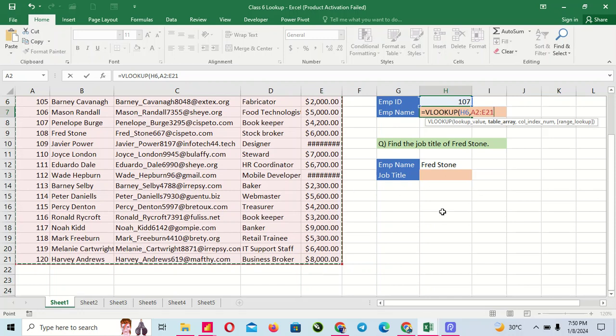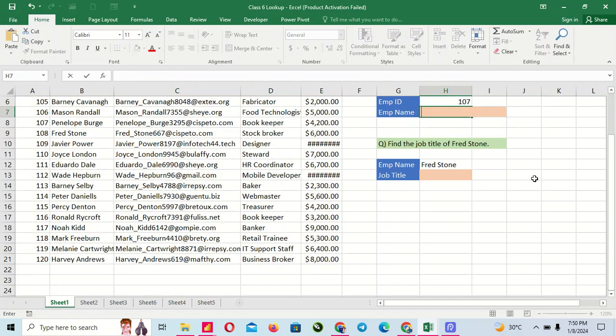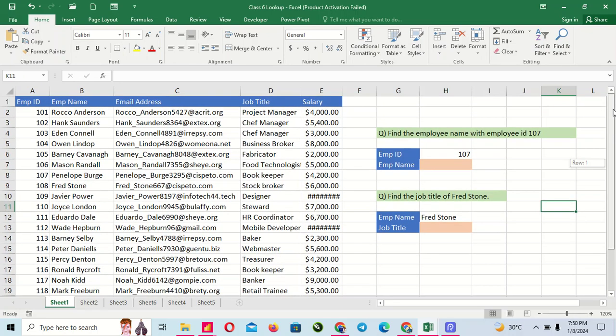So I said that we use VLOOKUP to look for a value in a range of cells. So in a range of a data set, we use VLOOKUP to look for a value. We have this data set here now, and I say find the employee name with the ID 107. Now what are we looking for? We are looking for the name of the what? Of the employee. So how do we get the name of the employee? We make use of our VLOOKUP function.